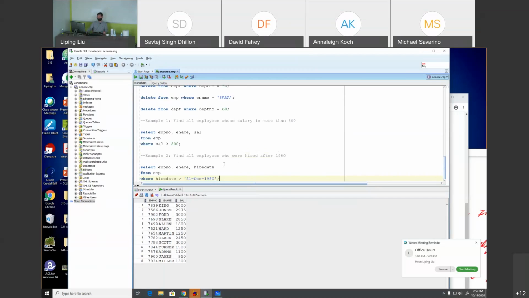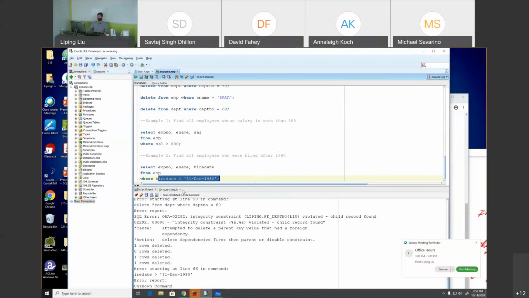Does it make sense? So this time we are looking for 3 columns, and then the records we are going to select will be the ones whose hire date is greater than this, after this date. Okay. And let's run it again. Hold on, we have some kind of error here. Can somebody tell me why?